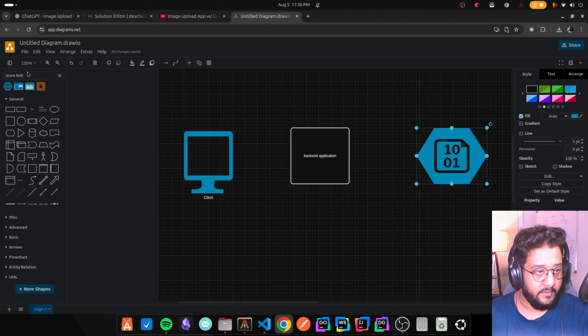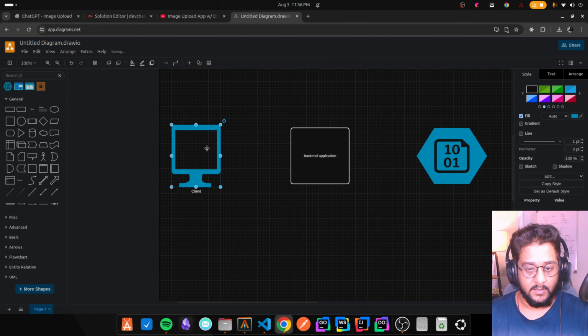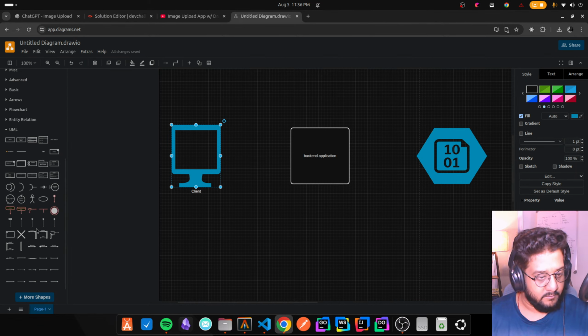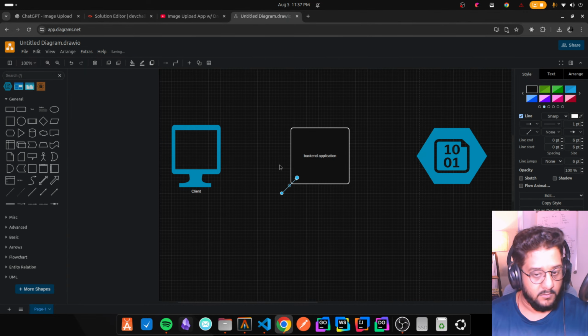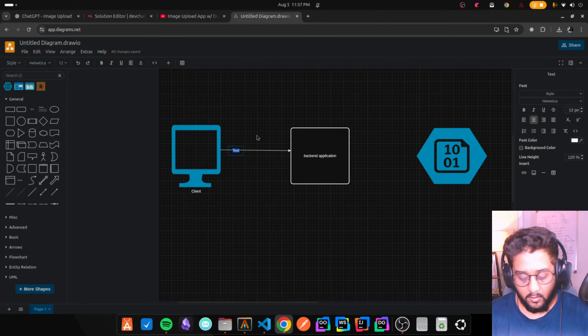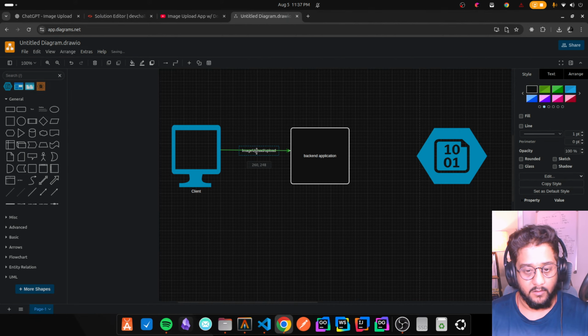So what happens now is that we can actually connect it like this, I suppose. Why can't I connect? In the UML, I should be having arrows and a flow chart somewhere. Okay, I have arrows here. So this is when you are on image upload, and you do an upload here.